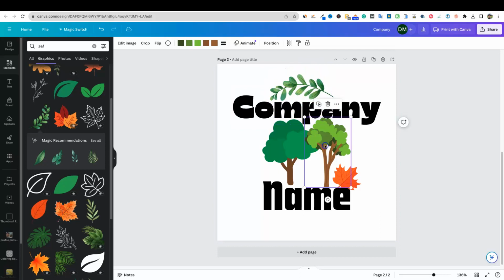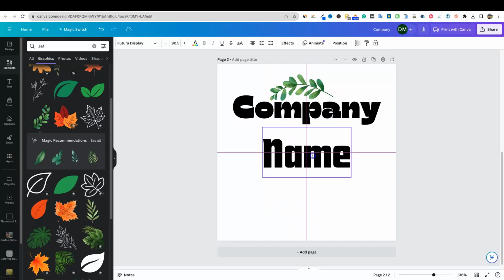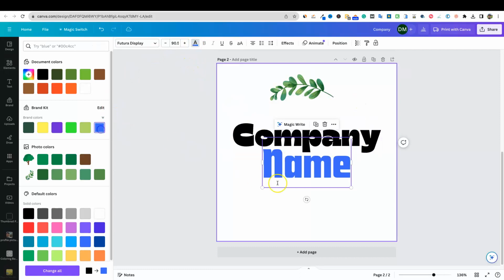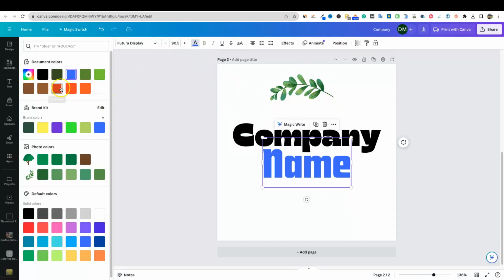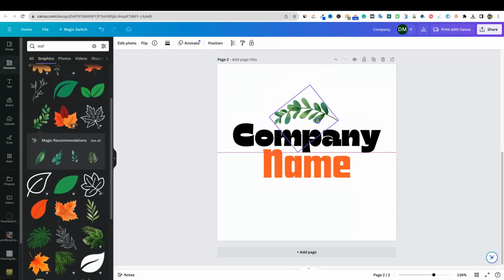If you wanted something simple on this one, I'm going to remove these. Maybe company name like so. Maybe make it even closer like that. Maybe change the color on this. Maybe this is going to be a blue. And or maybe that's like a, let's go with like an orange color or something like that. Or maybe it's a different color of green. And then you could just put this leaf right here, and you could have a new logo just like that.